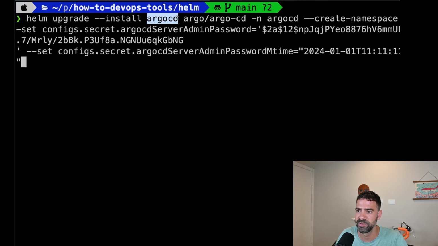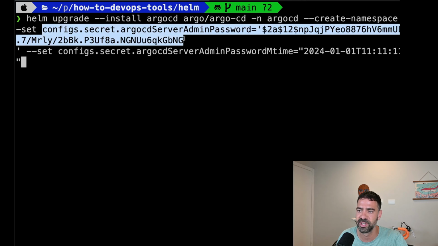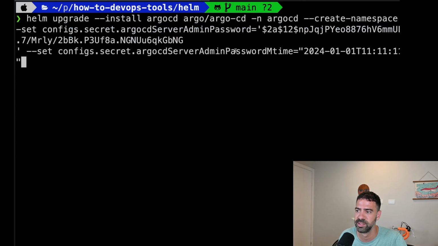So this is the name of the chart going to be deployed. This is the repository looking for the chart. This is the name of the chart. We are going to deploy it to the Argo CD namespace. We are going to create a namespace named Argo CD if it does not exist. And we are also setting a few values for the Argo CD server admin password if we want to have an initial password. And we also change the password creation time.